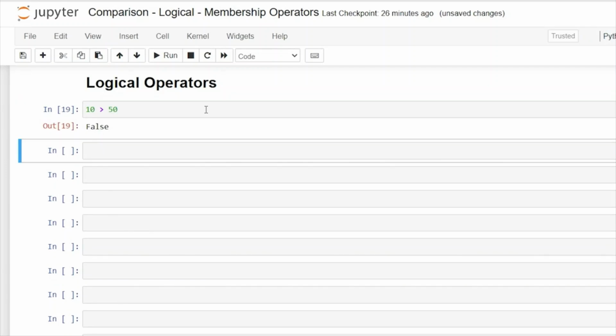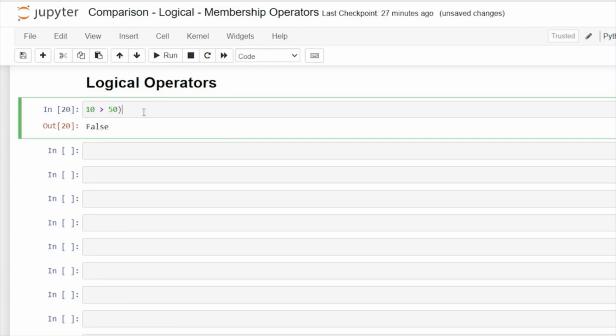And of course, this returned false. So now let's add parentheses around this 10 is greater than 50. And we're going to say and, open parentheses, 50 is greater than 10. Now this statement right here is true. 50 is greater than 10. So we have a true statement and a false statement. But this and is going to look at both of them, and it's going to say they both need to be true in order to return a true. So let's try running this.